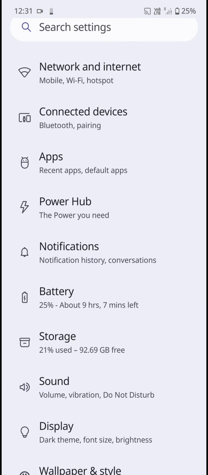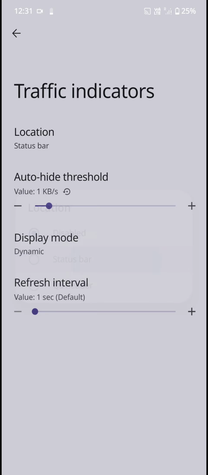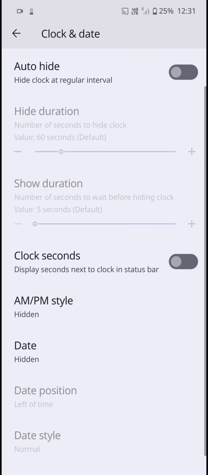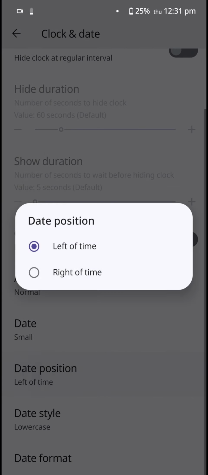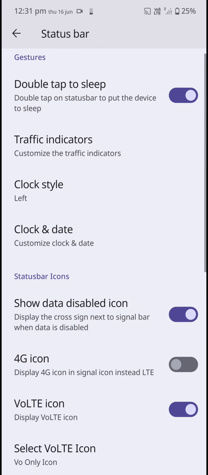And let's go in. Here you have the power hub. Here you can customize and add traffic indicators to the status bar, double tap to sleep. You can change the clock style if you want, as well as its position. Here are the options. You can see a lot of options are present, and you can customize how it will look.